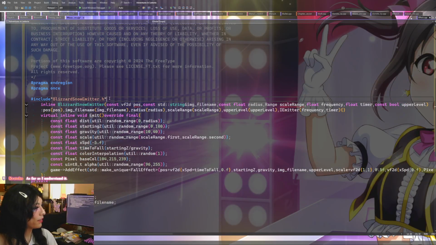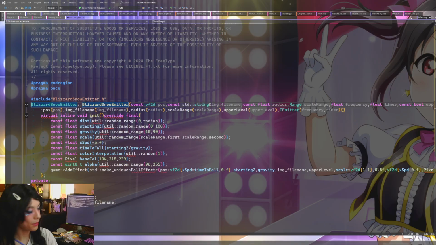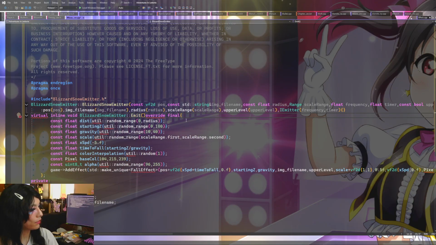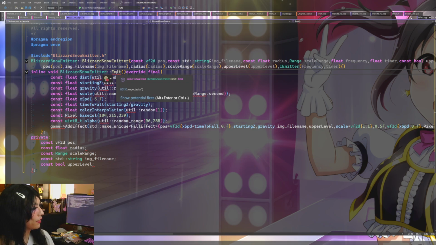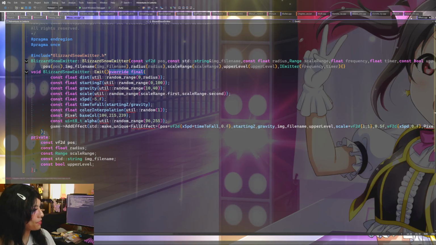So now we're over here at implementation. This is going to be the constructor. So Blizzard Snow Emitter, Blizzard Snow Emitter. This is a virtual inline void Blizzard Snow Emitter emit, override, final. I don't think we need virtual. We don't need inline and don't need override, I think. Or we don't need final. Hold on. Something's not right. I messed up something. I know for sure we don't need that. I'm just going to erase these.